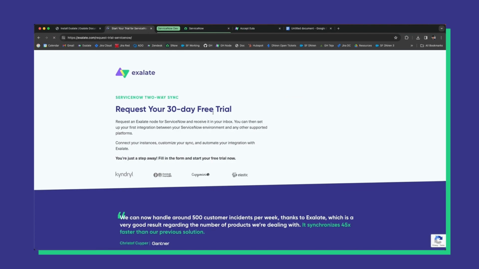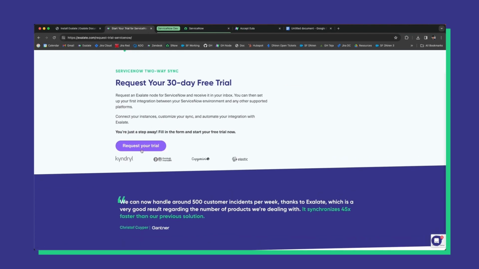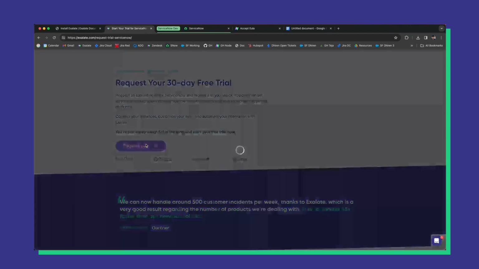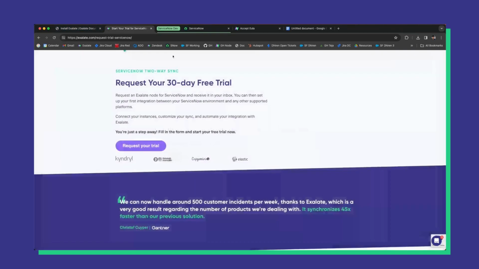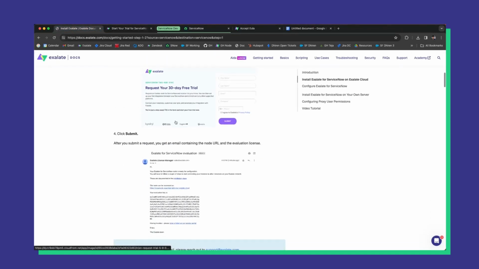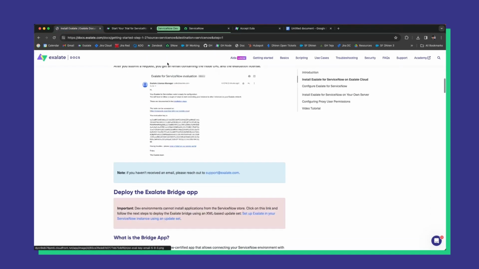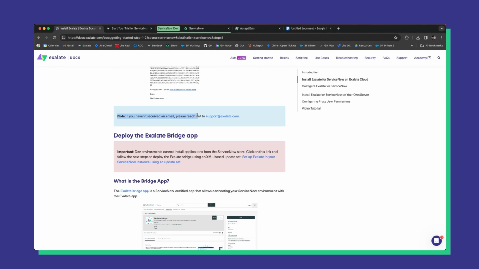You are redirected to a page where you can request your 30-day trial. Click Request your trial and fill up the short form. Once you've done that and submit the form, our team will provide you with the Exalate node URL for ServiceNow, along with a license key. Keep these details handy as we'll need them later on. This is what the email looks like. If you don't get an email, you can always reach out to our support team.